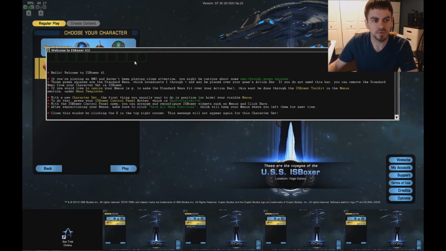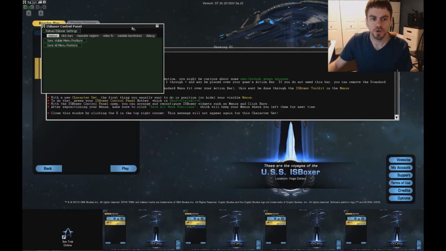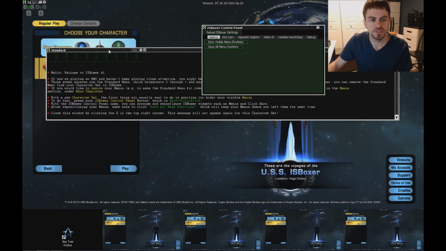So once we've got all of them up, here's welcome to ISBoxer 41, this big message about the see-through green squares. We talked about this during the quick setup wizard. This is to go over your action bar once we get into the game. So this explains that in order to move it, you hit Ctrl-Shift-Alt-G to bring up the ISBoxer control panel, which lets us move these things around. I'll get that in the right spot once we get in the game.